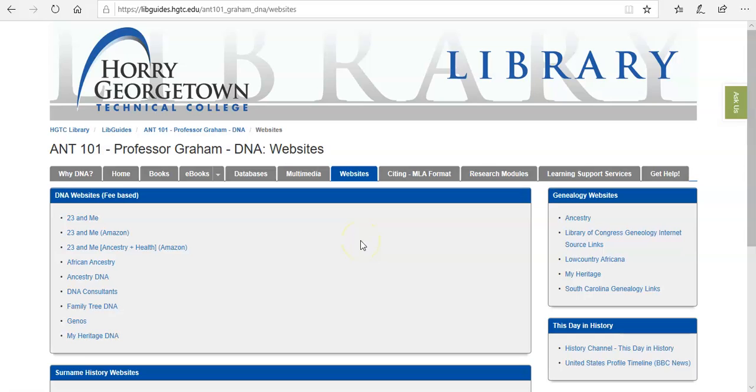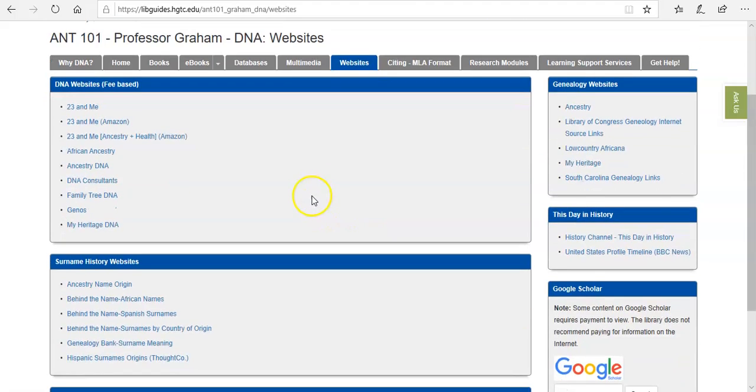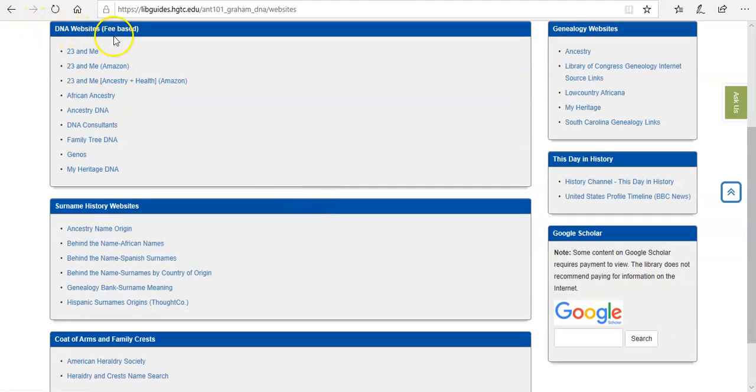The next tab that we're going to encounter is the Websites tab. And as that title would suggest to you, we're veering away from library resources and now looking at internet or web sources. So a couple things to point out to you on this particular page. There are some DNA websites. If you're interested down the road in having your DNA tested to find out your heritage, here are some websites that provide you with that service.